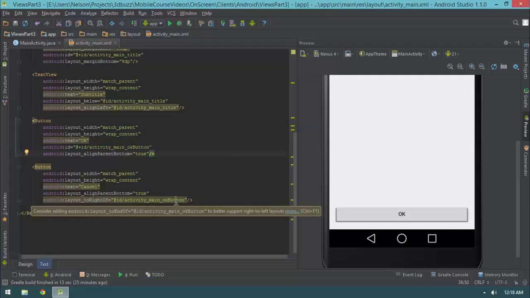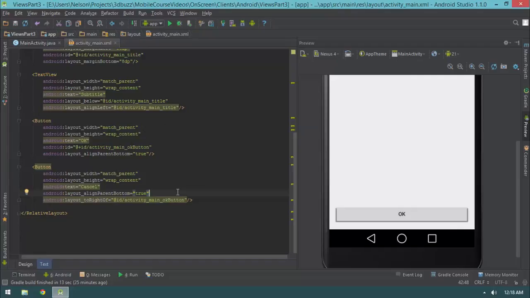Okay, so what do we do instead now? How do we accomplish this with the relative layout without introducing a linear layout? The answer is a very common technique of introducing a dummy view. Let's go ahead and do that.